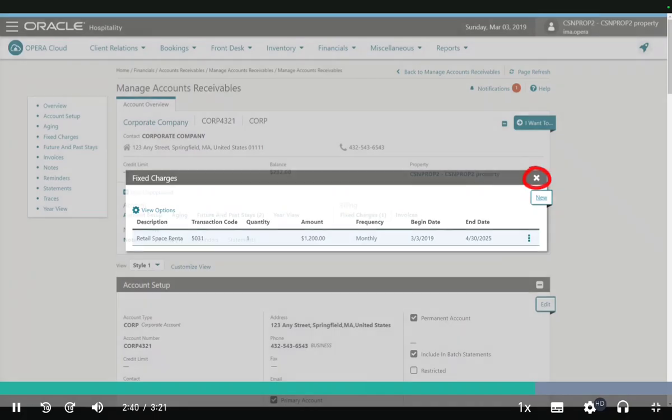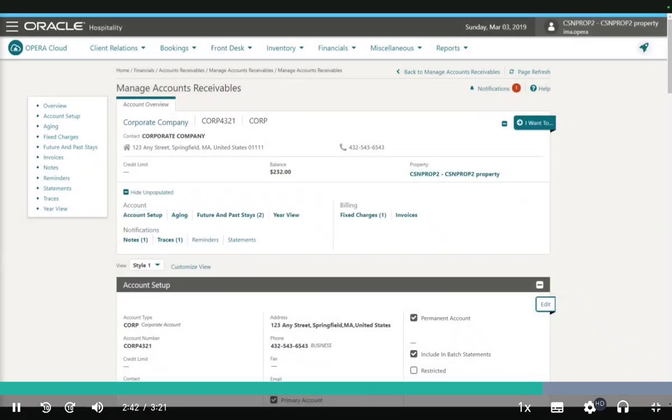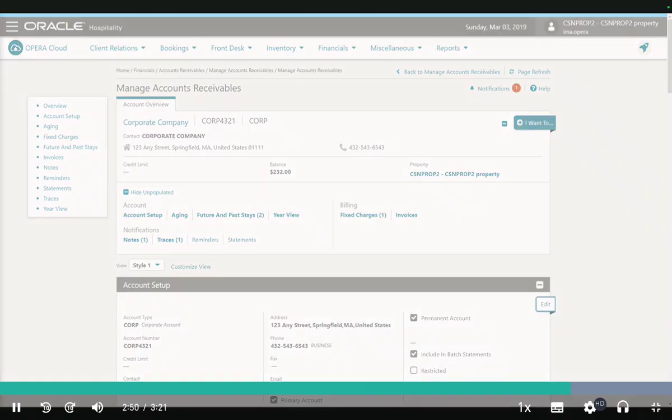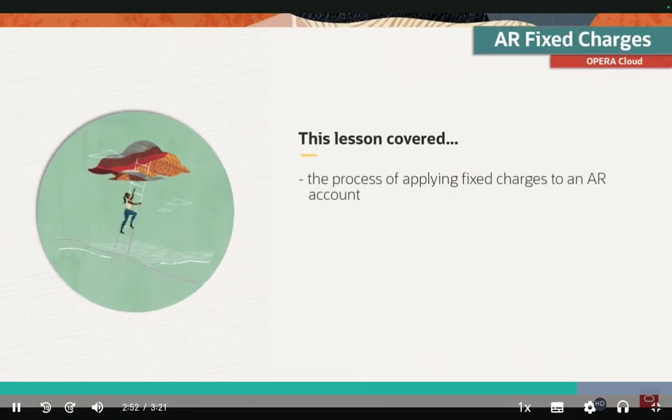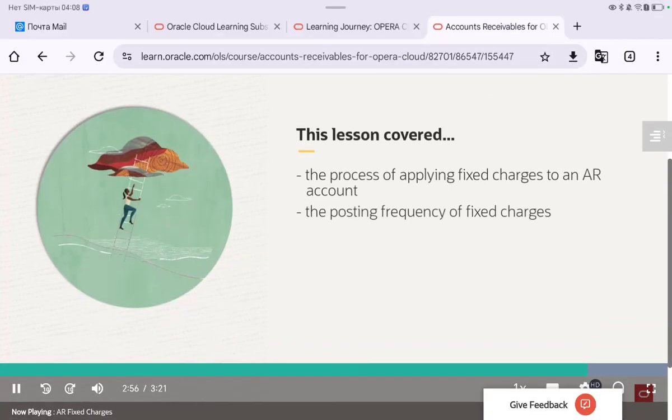Click Close to return to the Manage Accounts Receivables window where the Fixed Charges link is now bold and has a numerical indicator letting you know there is now a fixed charge set on this account. This lesson covered the process of applying fixed charges to an AR account and the posting frequency of fixed charges.